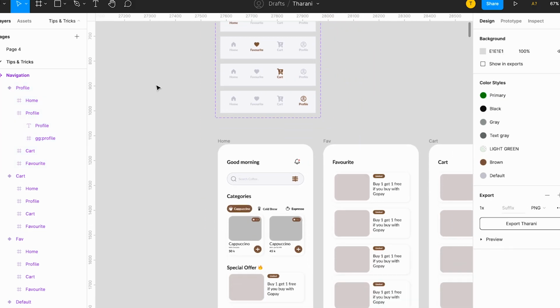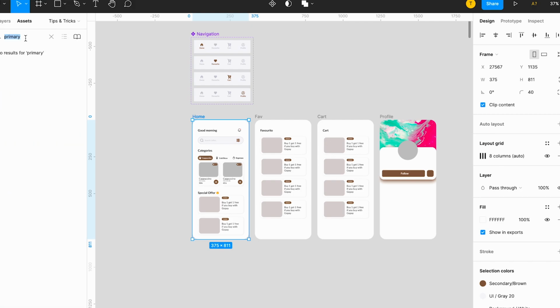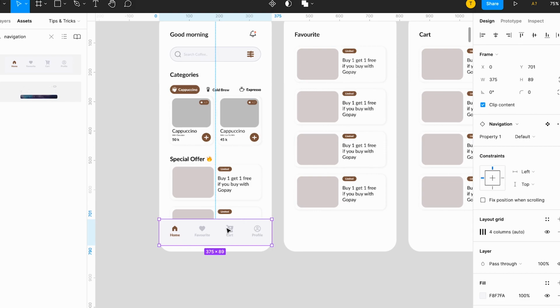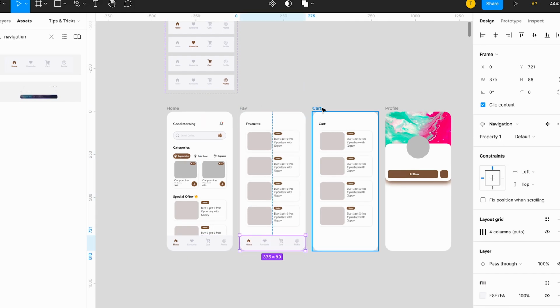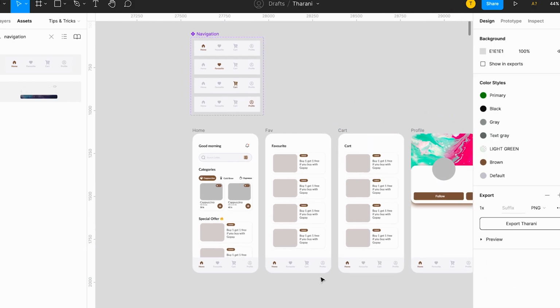What I can do now is, I can go to assets and then search for navigation. I'm getting this bar, so I can bring it and keep it here. I can do the same everywhere.